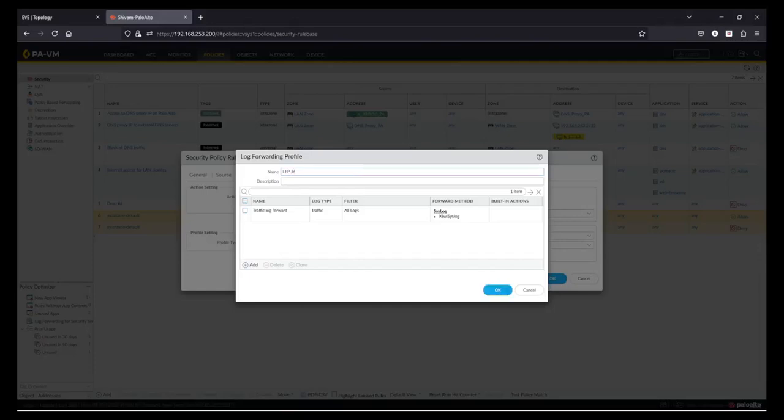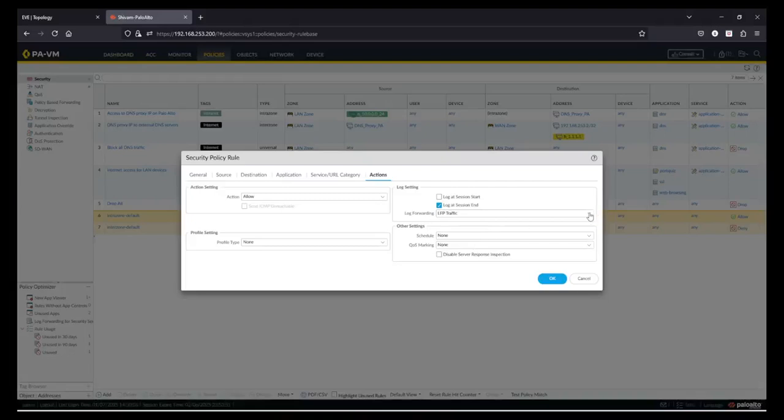LFP for traffic. Yep, so that's it. Hit OK, and now this profile can be selected here. So whenever traffic hits this specific rule, a log will be sent to LFP, basically your Kiwi syslog server.